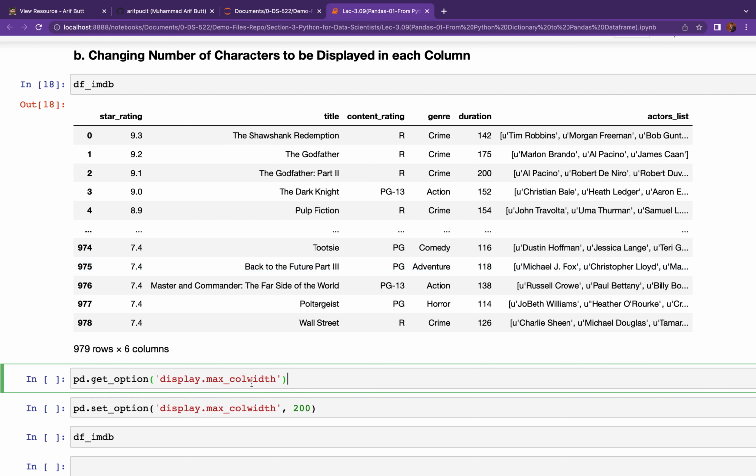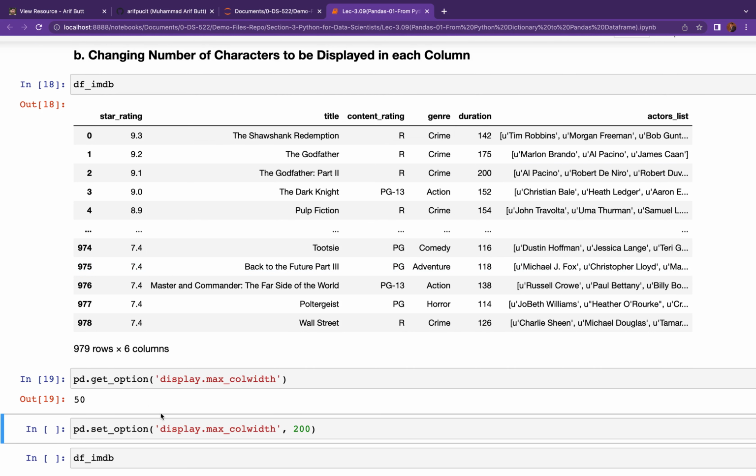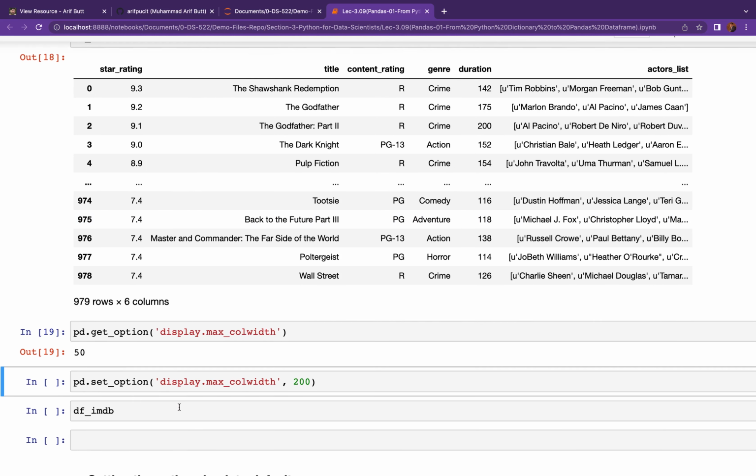Let me check the default first using get option. Let me set it to 200 now, and let me run this data frame again. You see there is no ellipsis over here now. So the names are complete over here.